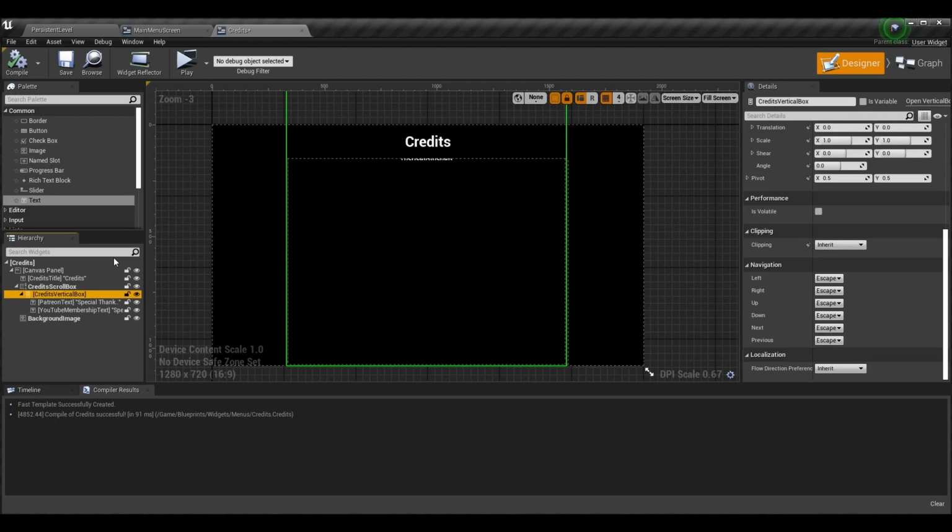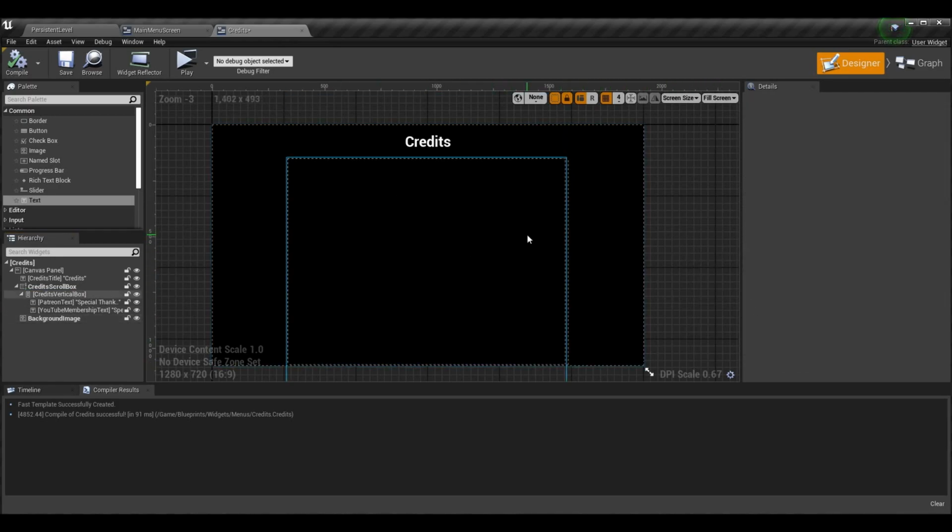A lot of credits will have these other things in them, whether it be logos for other companies they work with or people who they're trying to advertise, the engine they used, different things like that. That can all be shown off in the vertical box. Depending on how you set it up, you may have to be more intricate than we have here, and we will most likely revisit these credits in the future to make them more advanced. However, a vertical box and a scroll box are good enough for now.